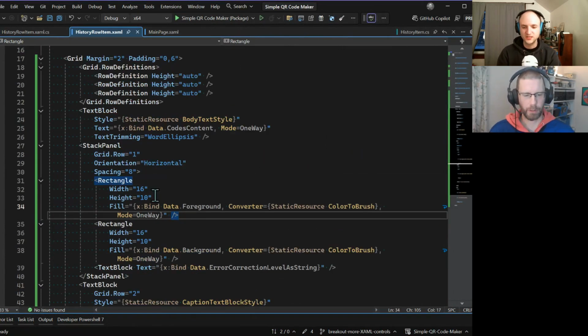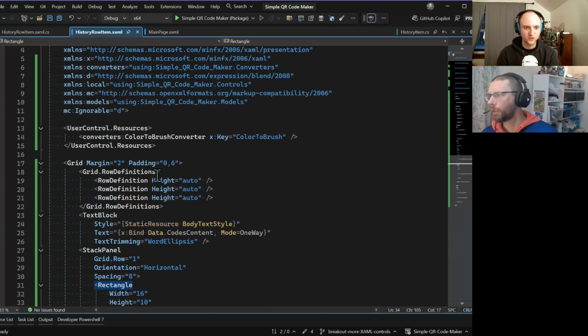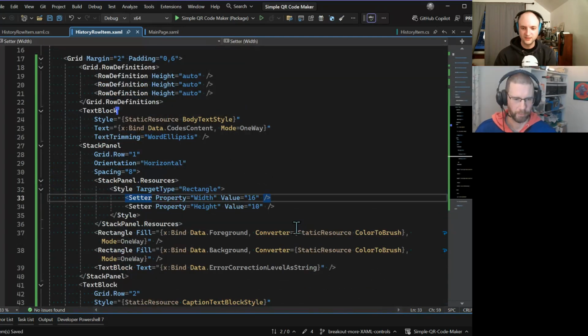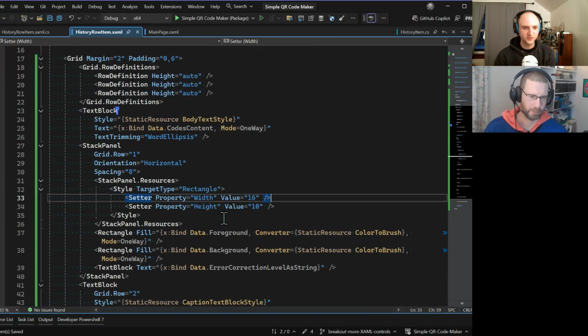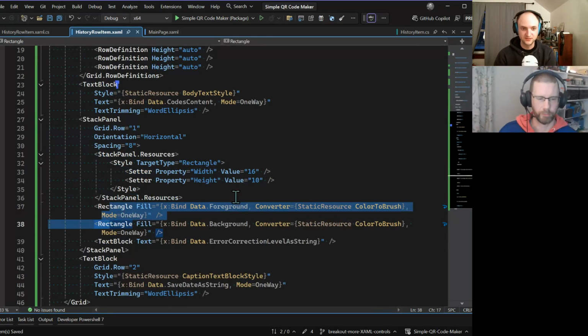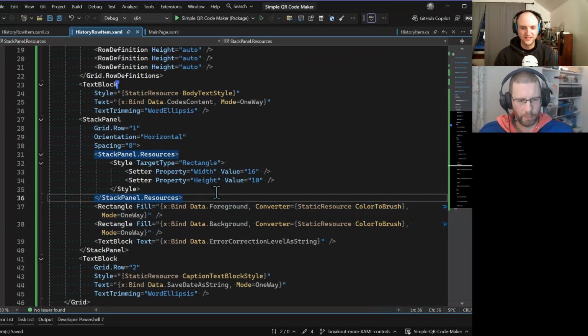Now, is there a really lightweight way that we could make this a local style or something else to improve that? I like this. I think this is a nice little compromise where we're basically saying we want these two rectangles to be the same size inside of this stack panel and leave it at that. Yeah, that's kind of our scope of thinking.